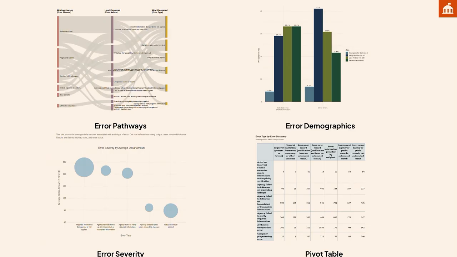First, error pathways on the top left. It creates Sankey diagrams based on the natural QC investigation, starting from what went wrong to how it happened and why. So you can trace errors end to end and see whether an error is attributable to agency, client, or technical issues. And then error demographics. By creating bar charts, you can visualize whether a particular social or demographic group is disproportionately affected by a given error. And it also supports side-by-side state comparisons.